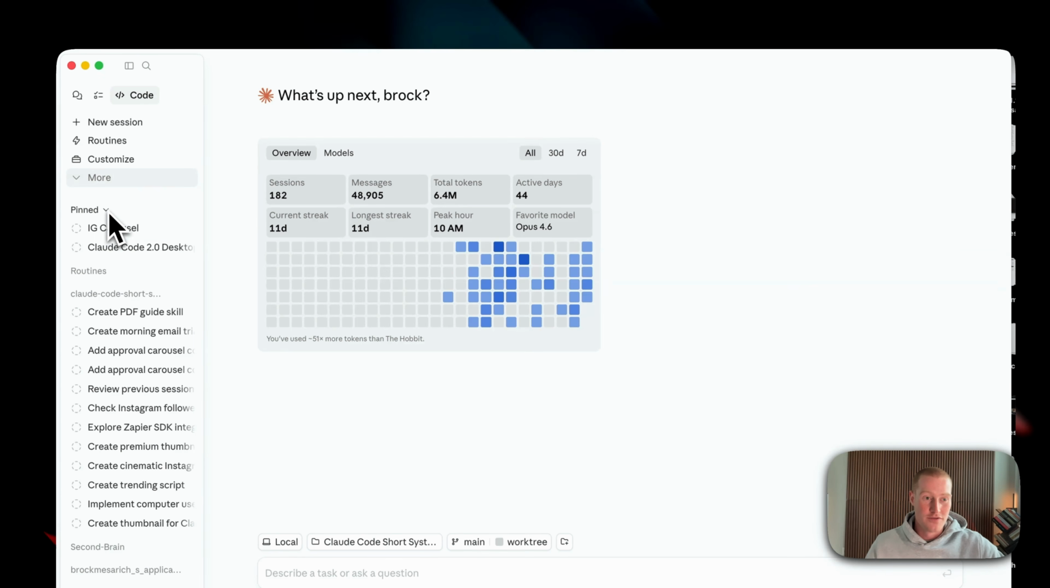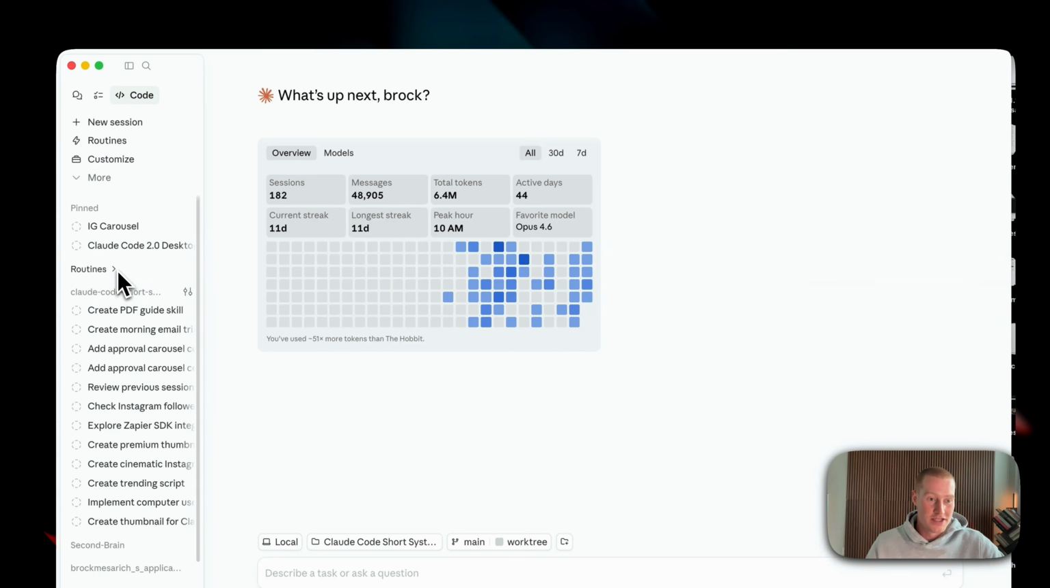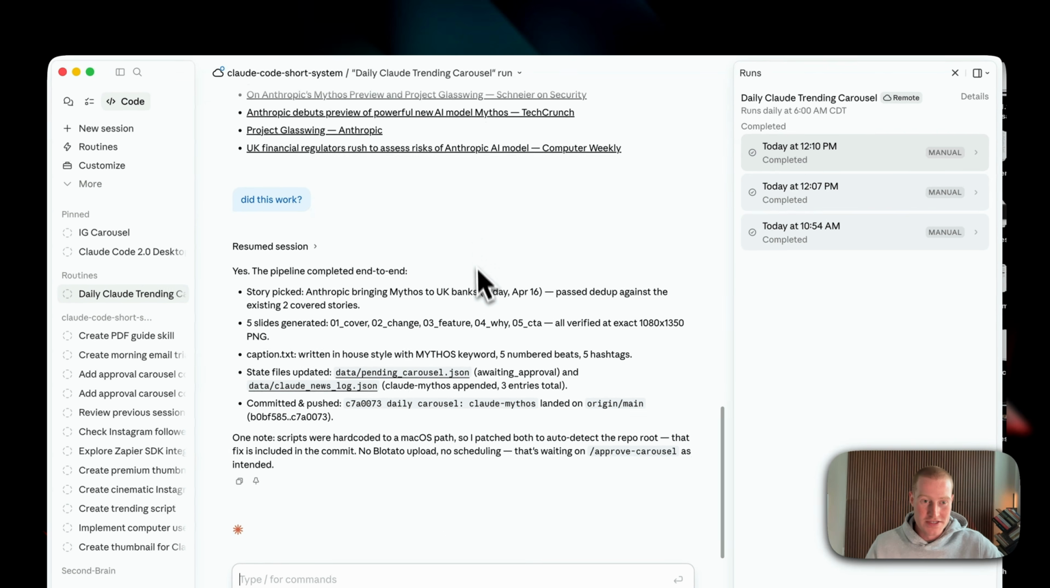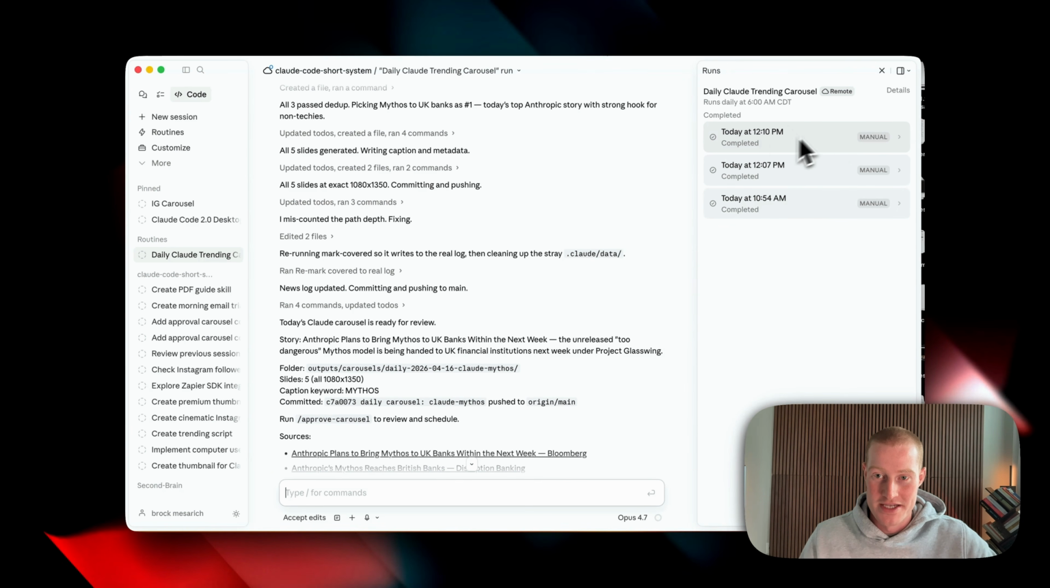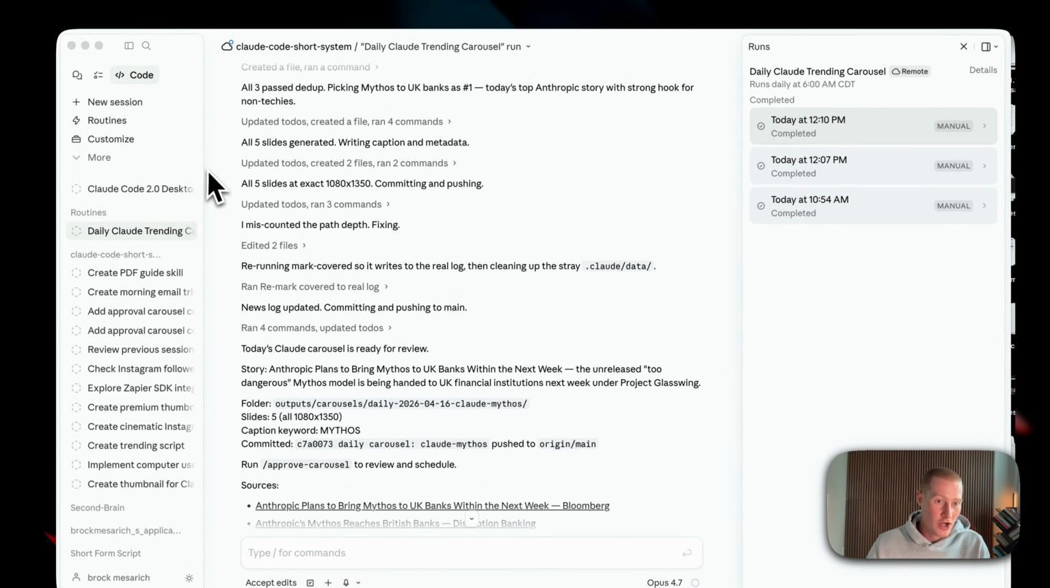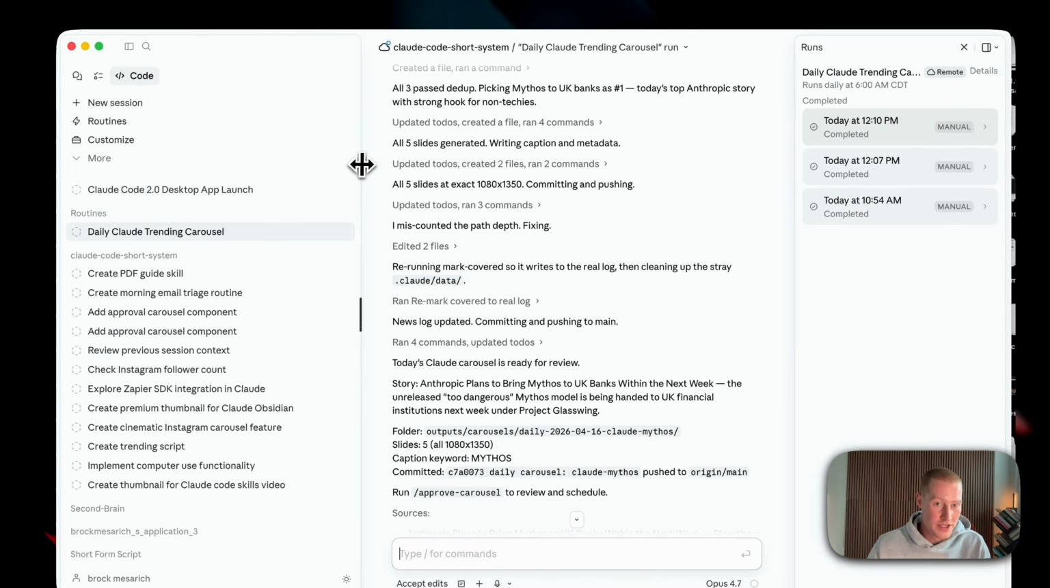Next, I have a couple of different pinned tasks here. I have IG Carousel in this one, and if I open this, we now have routines right here. If I open this up, you can see it's basically a workflow, and it shows any time that this is triggered. I'm going to show you exactly how powerful these are and how to set these up later in this video.